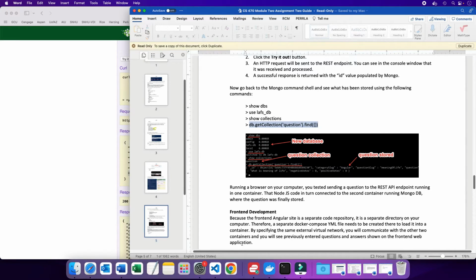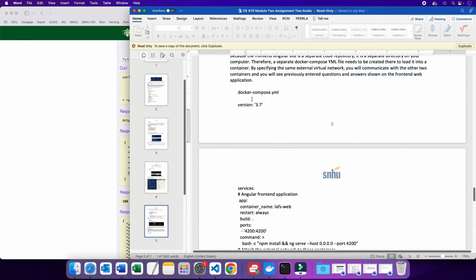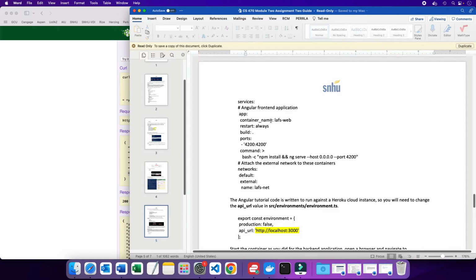Now for the front end application, the Angular application, we also need to create another Docker Compose YAML file and then link it to the existing virtual network that we have. So if we look at the instructions, here is our Docker Compose YAML file, and again it needs to be within the Laughs web project directory. And here we're going to basically link the Laughs web container with the Laughs net. So now we're going to add this third container, because under Laughs net we already have LaughsDB and we have Laughs API. Now we're going to add the Laughs web to the Laughs net group.